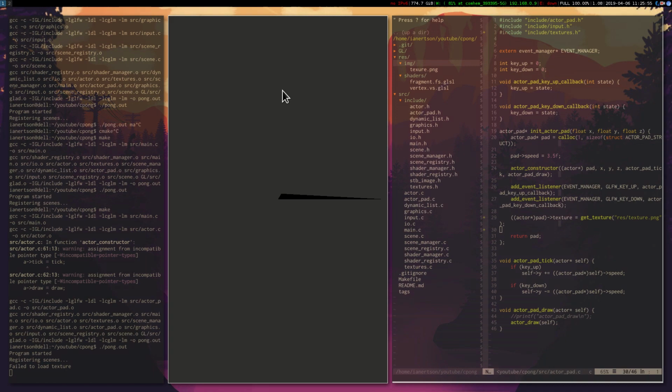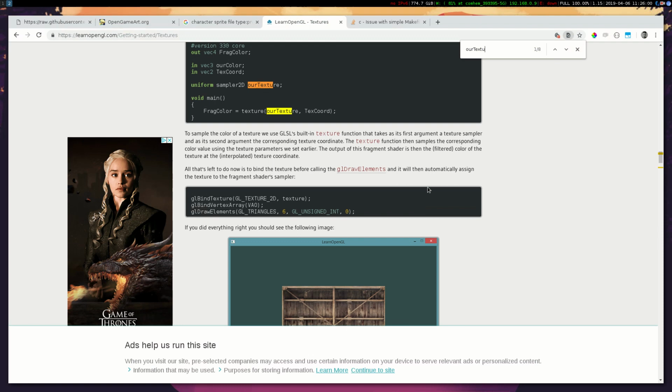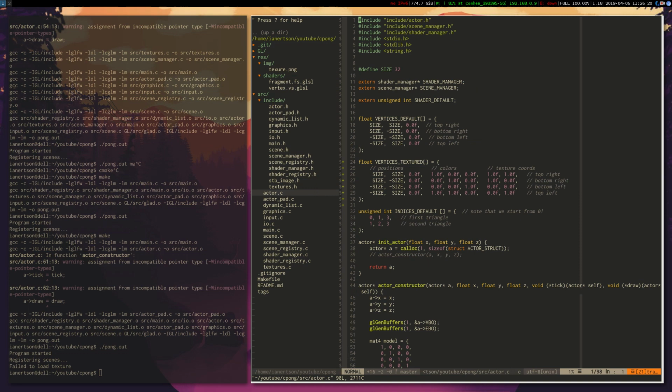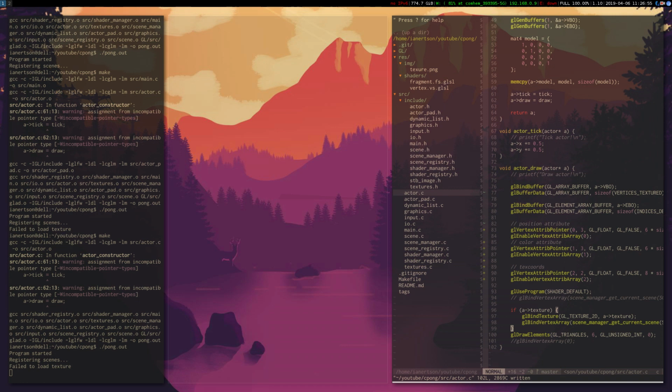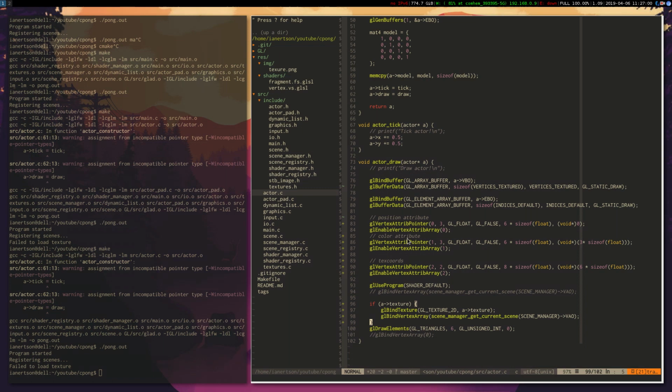Nice. So now what we're going to do is that we need to actually draw the texture. So to do that, we need to bind the texture before we draw it, I suppose. So in our actor.c, is this the right way to do it? Yeah, I suppose we can do it here. Makes sense. So we have to check if the actor has a texture, and now I'm not sure that we want to do the bind thing here, but let's just put it there for now. Let's see what this does. It does nothing for us.